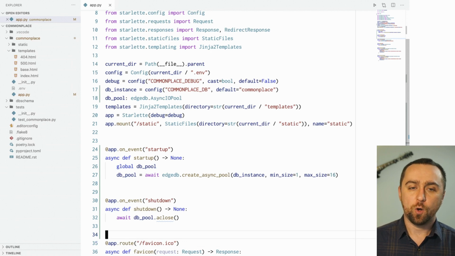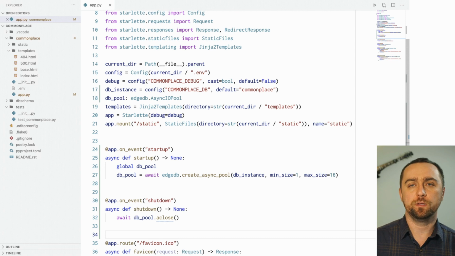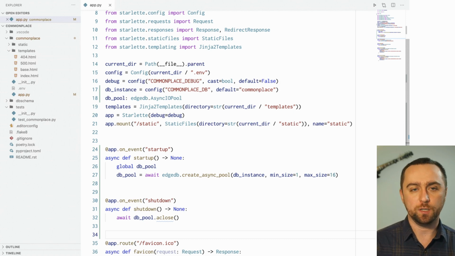Now, in all other Starlette lifecycle methods, we can just assume that dbpool exists and we can just use it to query the database without any more shenanigans. Like, thanks to it being a pool, it's already concurrent. That is a very, very convenient way to deal with this.